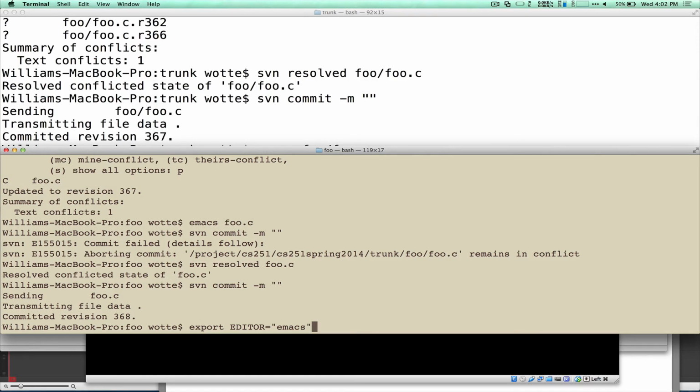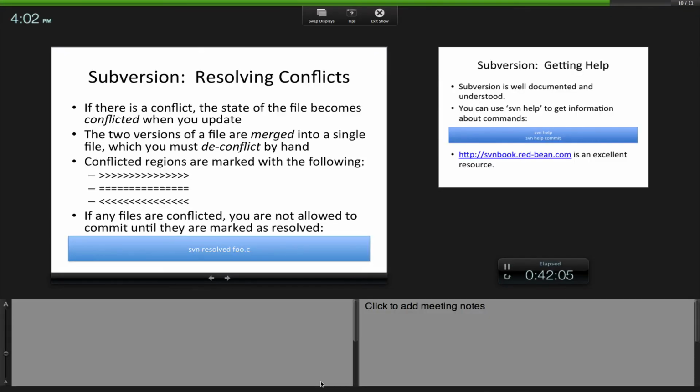What would happen if you didn't actually resolve anything, but then you said you resolved it? Subversion will believe you, and you'll check in junk. The file will just remain with those awkward arrows and stuff? Yes. Okay, so just one more slide, and then we're going to do the quiz.